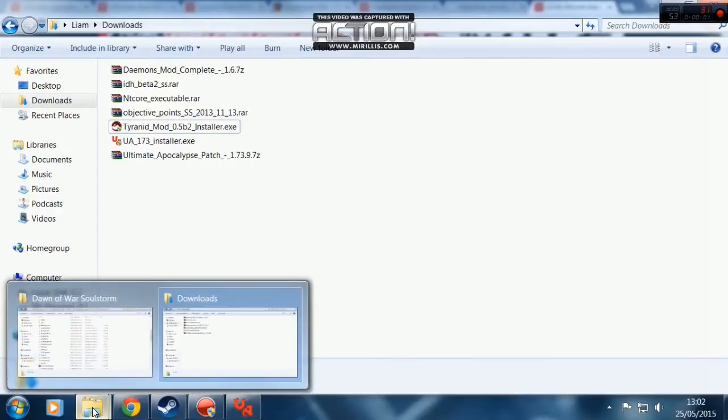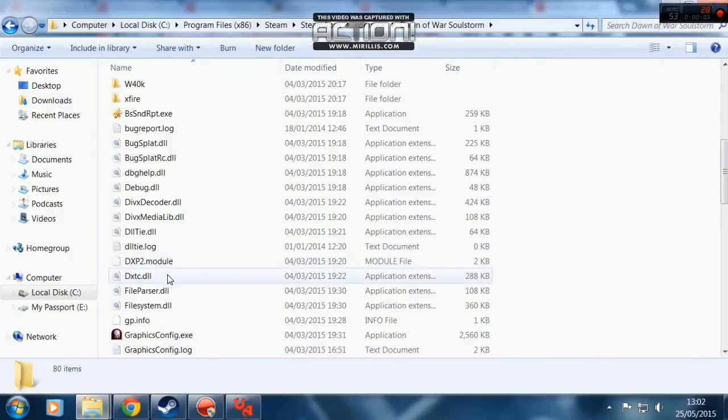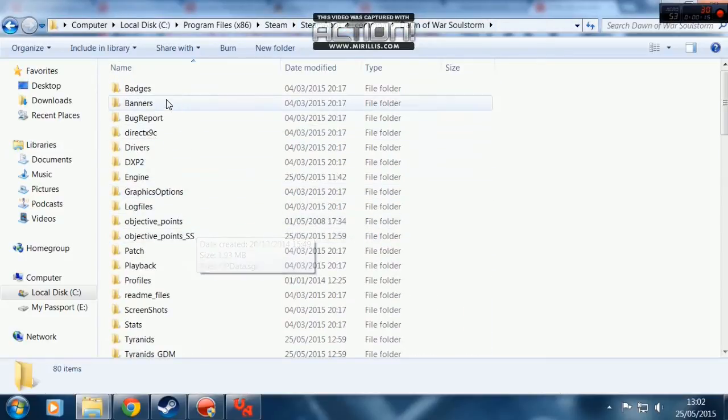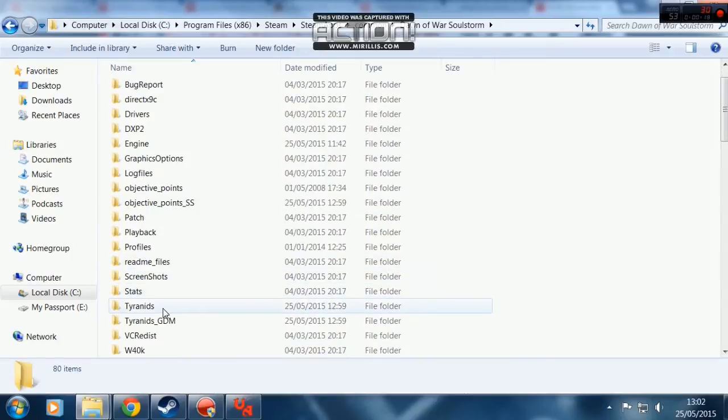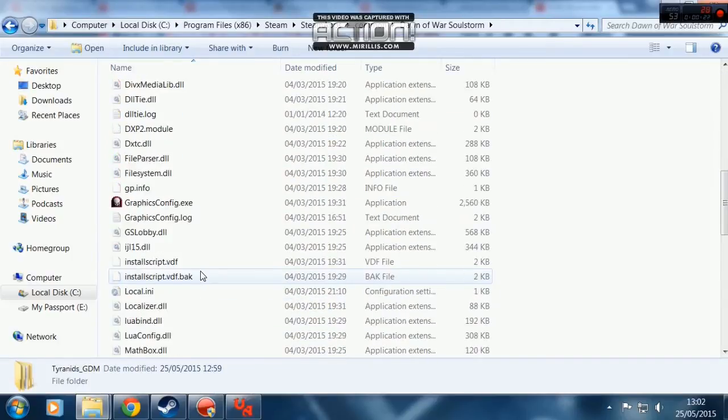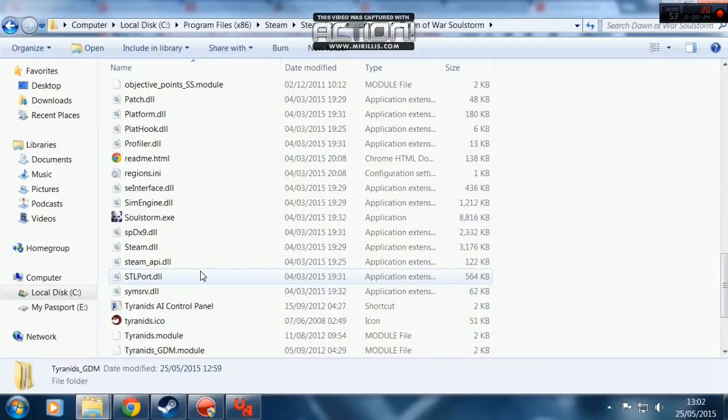Okay, now you just want to go and make sure that it's installed correctly. I've gone into the same place I placed the mod: local disk, program files, x86, Steam, Steam apps, common, Dawn of War, Soulstorm, and you should see, where is it? Tyranids file, all the way here, and it should have the activator.